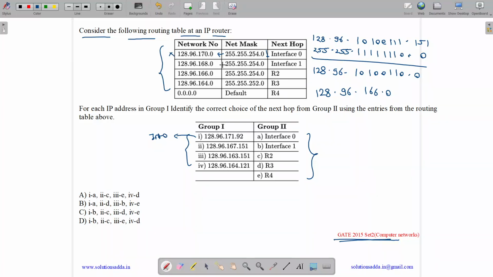Then we do the same; its network mask is the same. Is it matching with this? No, it is not matching with this. So we have 166.0. Is it matching with this? No. Is it matching with this? Yes. So it is forwarded to interface R2.